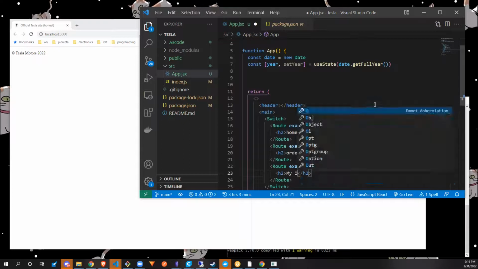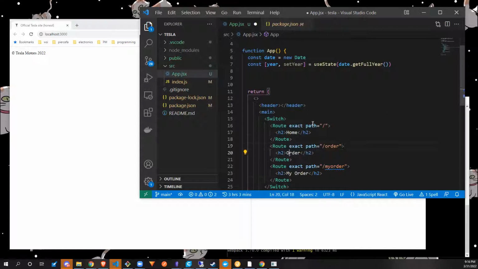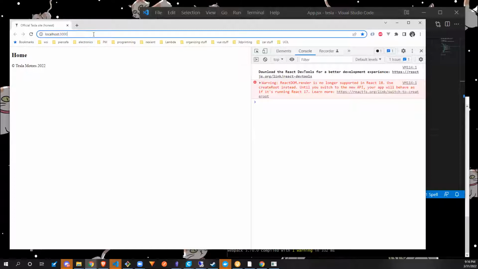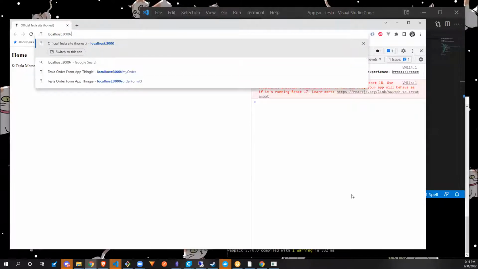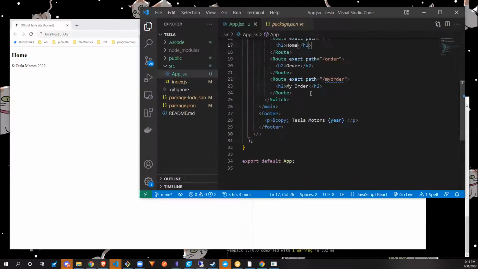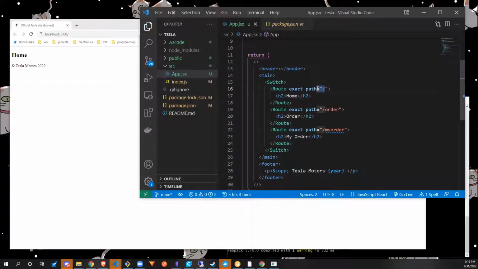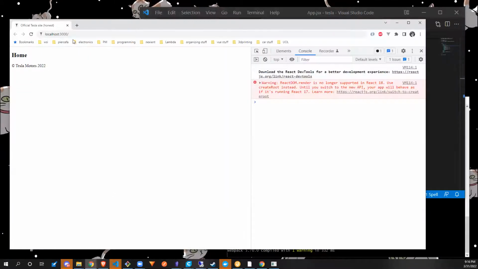All right. We'll make it look more professional if this is the official sort of Tesla website. So now, if we are at localhost 3000 with this slash on here, so this path is just a slash, we're at home.